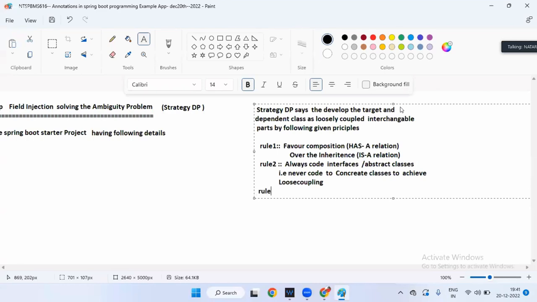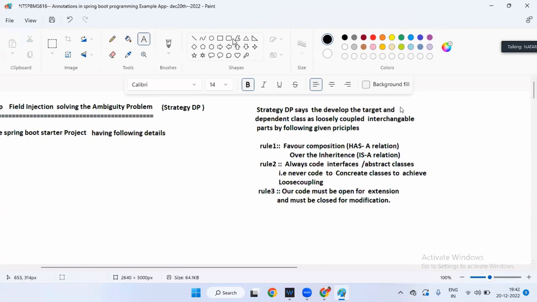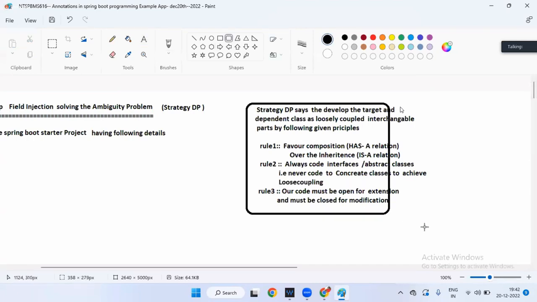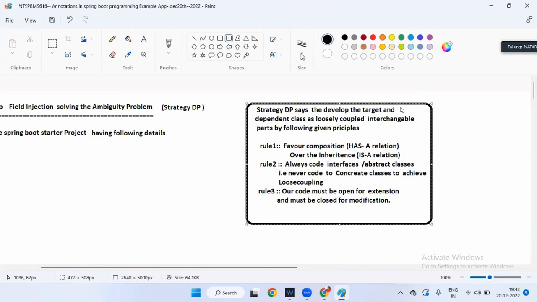Rule number 3. Our code must be open for extension and must be closed for modification. Clear, my dear?